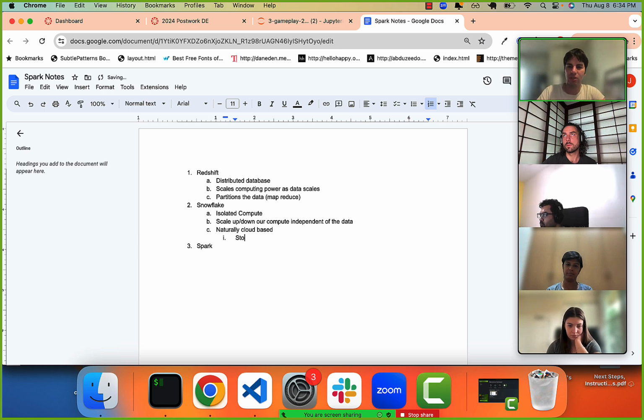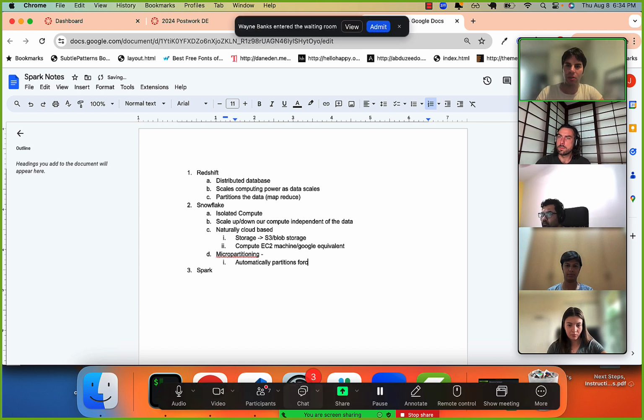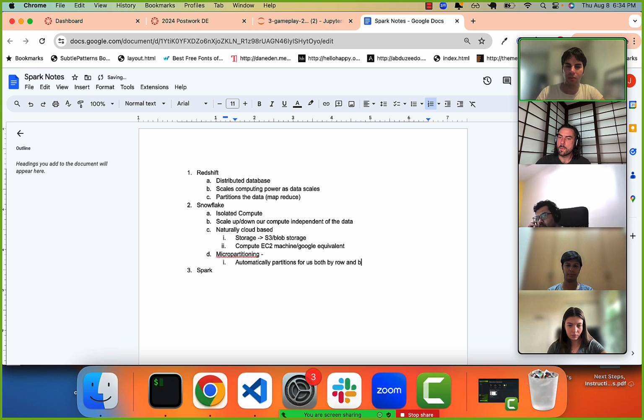I'm always thinking storage is on S3 or blob storage, and compute is on an EC2 machine or the Google equivalent. Okay. And if people ask, is that it? Well, no, it does a bunch of other fancier things. It has micro partitioning, which automatically partitions the data for us, both by row and by column.